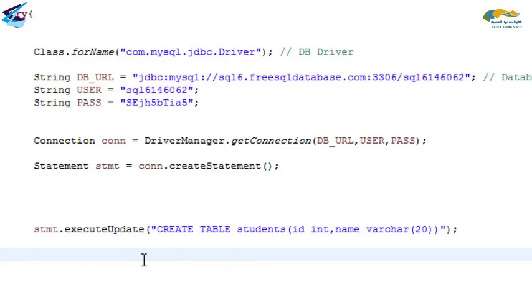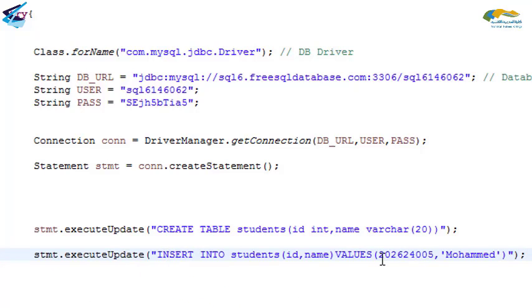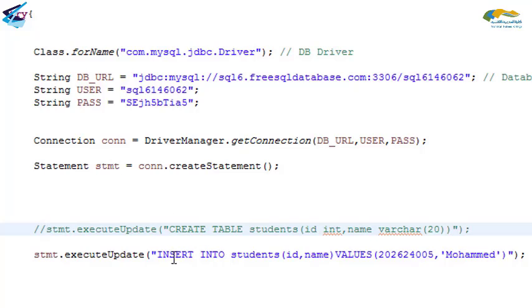Now I want to insert data inside the table. I will use this code, insert. Insert into students ID, name, this data, this number, and this string. Now when I run this program, the program will insert the name and ID into the table.